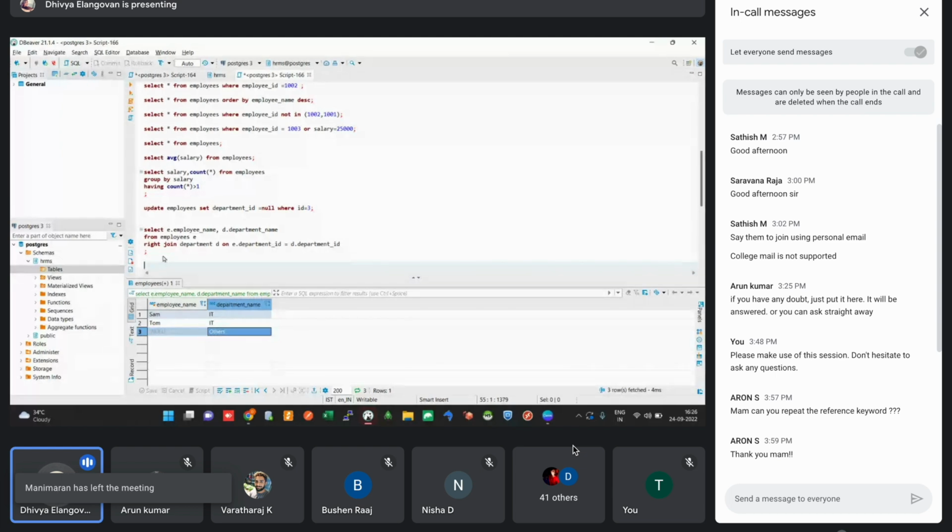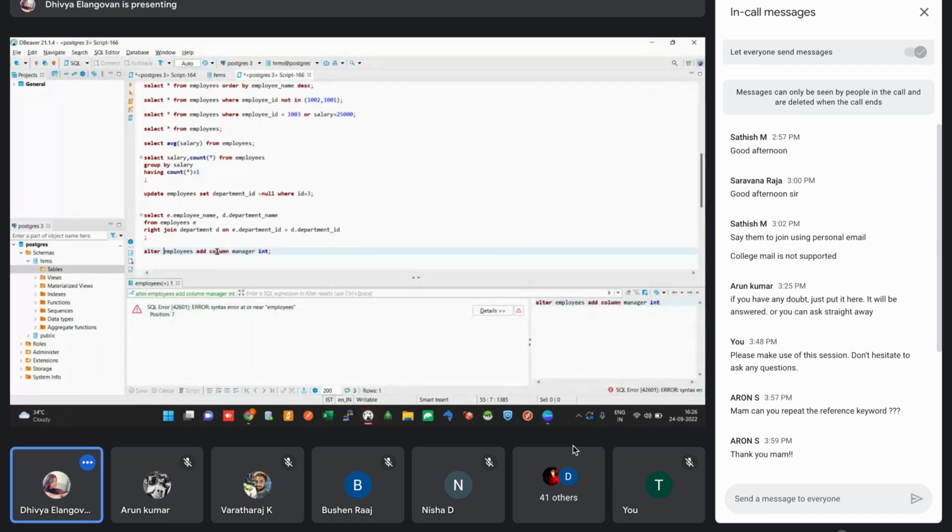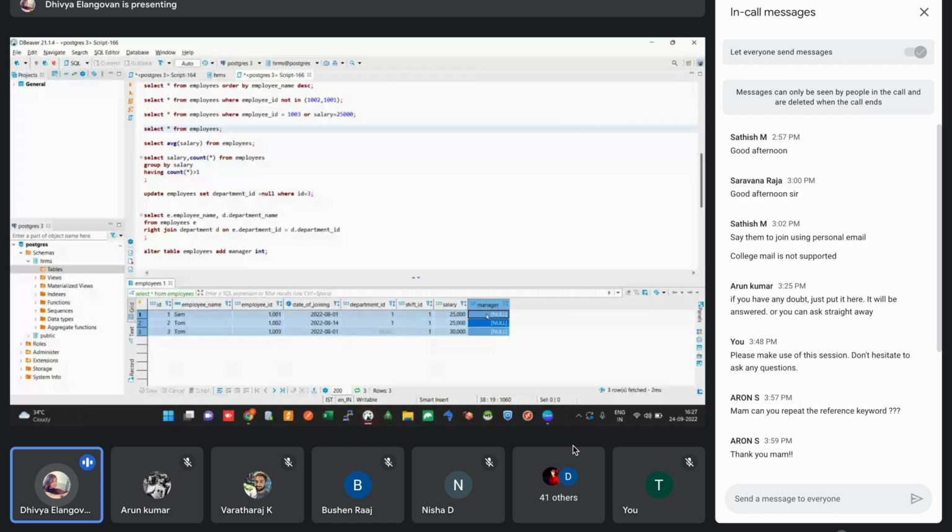What does self join mean? Joining the same table. For example, let me add another column to the employee table. I'm just adding the manager. This is the syntax for adding a column to a table: alter table, and I'm adding the manager. Here I didn't give any data, so by default all the data is null. So for this employee Sam, I'm going to update the manager as 2.